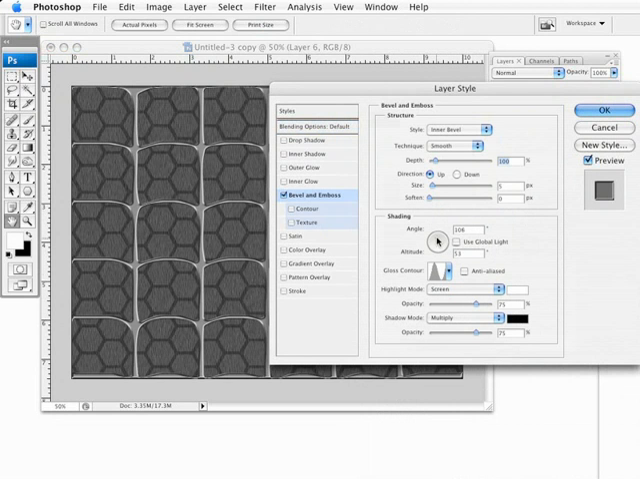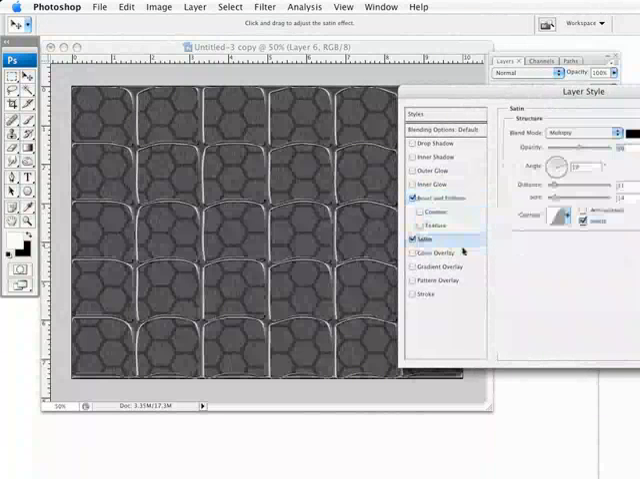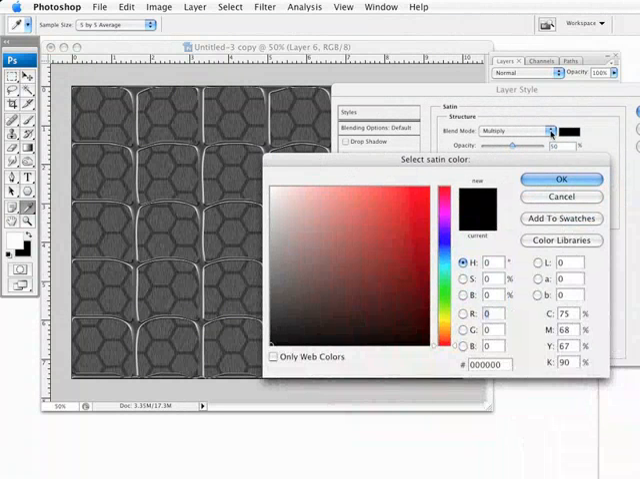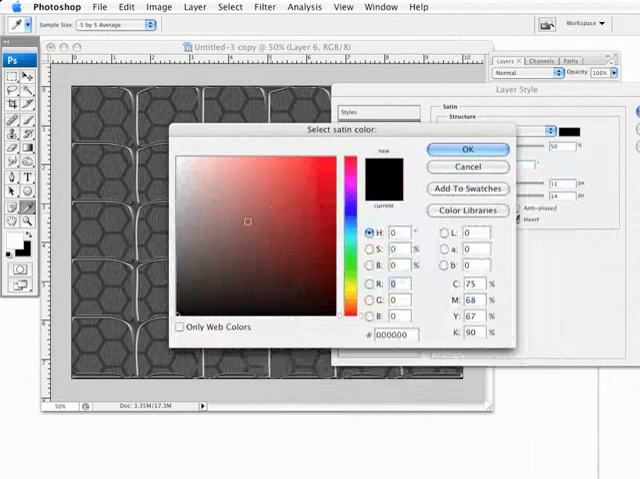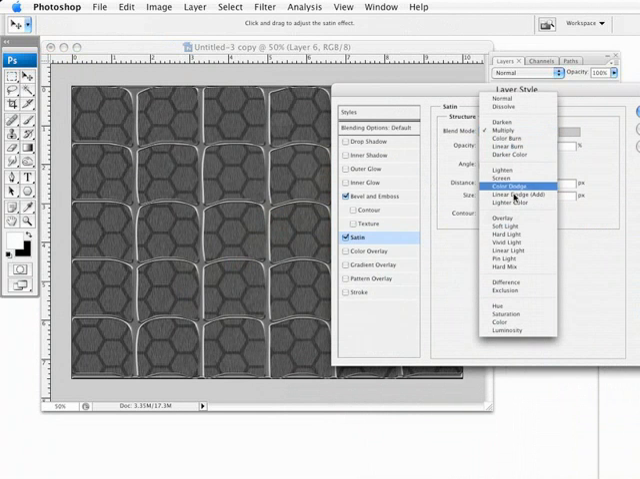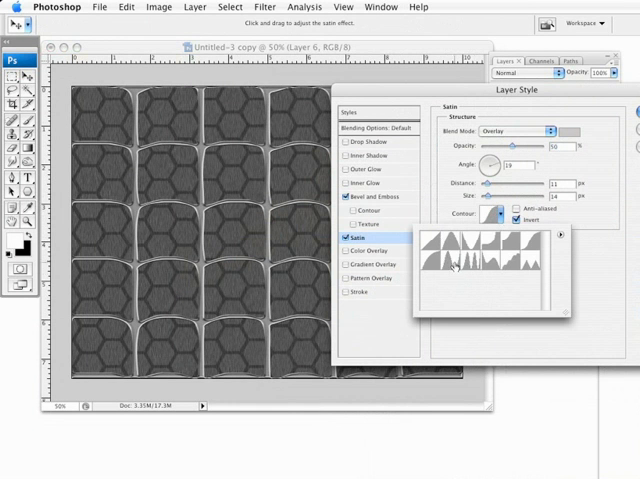And you can move the direction of the light just a little bit, just to give it a little more interest. Then also I'm going to activate satin. And I'm going to change the color. If you click on this little swatch, you'll bring up the color picker. I'm just going to give it a lighter color, almost closer to white. And then we'll hit OK. Then I'm going to change the blending mode of that to overlay. Then lastly, I'm going to change the contour to the same one we used on the bevel, which is this one right here.